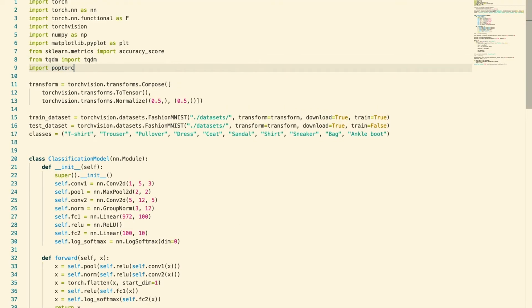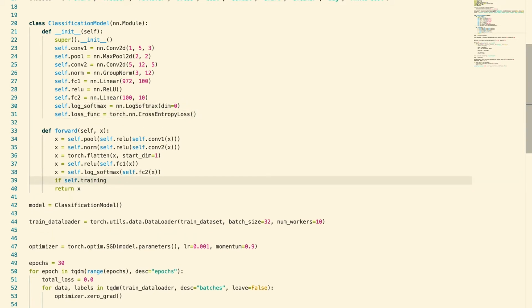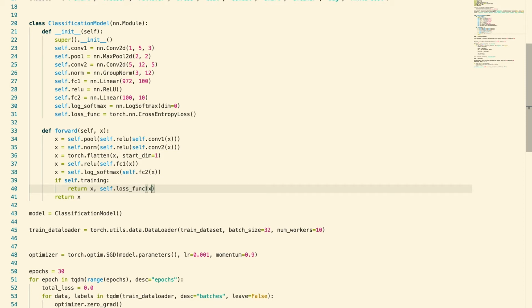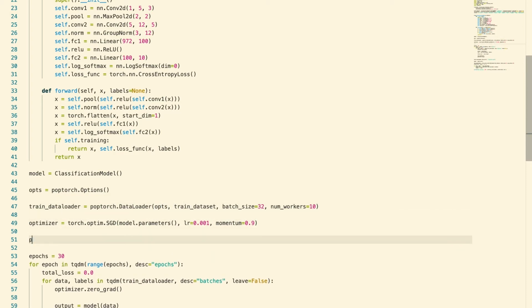Import the PopTorch package, and then we want to move the loss into the forward pass of the model and only apply it if we're in training mode. Make sure that the labels are optionally passed in as an argument to the forward pass. Then we need to create the PopTorch options, which allow us to configure various things about how we compile and execute our model. These are all documented in the PopTorch user guide. We'll just use the defaults for now. We swap out the PyTorch data loader for the PopTorch data loader, passing in our PopTorch options as an additional argument. Then we simply wrap our model in the PopTorch training model, passing in our PopTorch options and the optimizer.